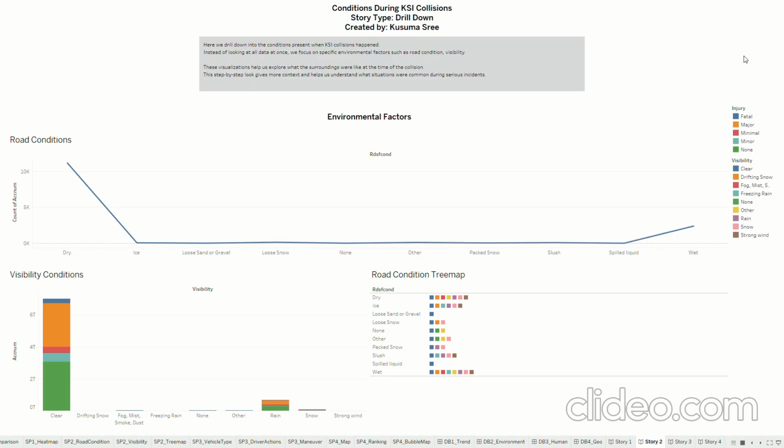The second story point focuses on how weather and road conditions affect collisions. The first chart here breaks down the collisions by road surface conditions. We can see categories like dry, wet, snow, and slush. This helps us identify whether poor road conditions significantly increase collision numbers.